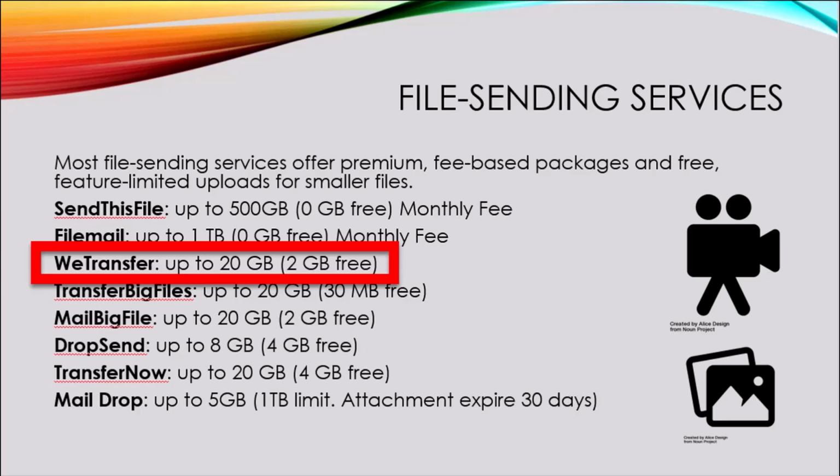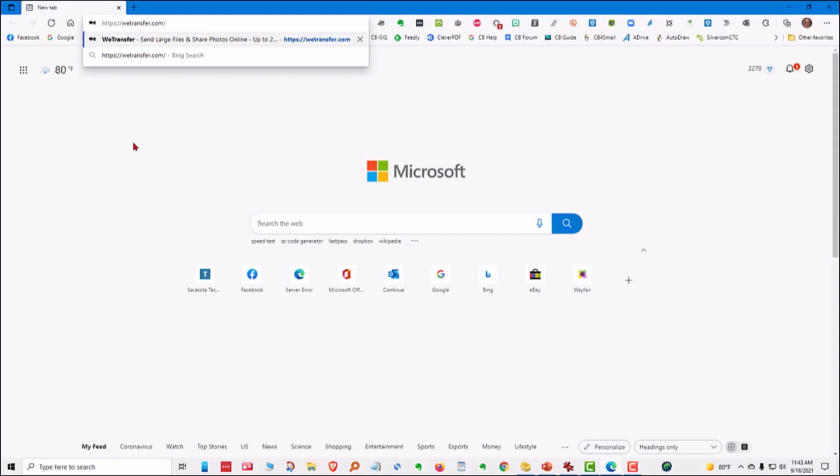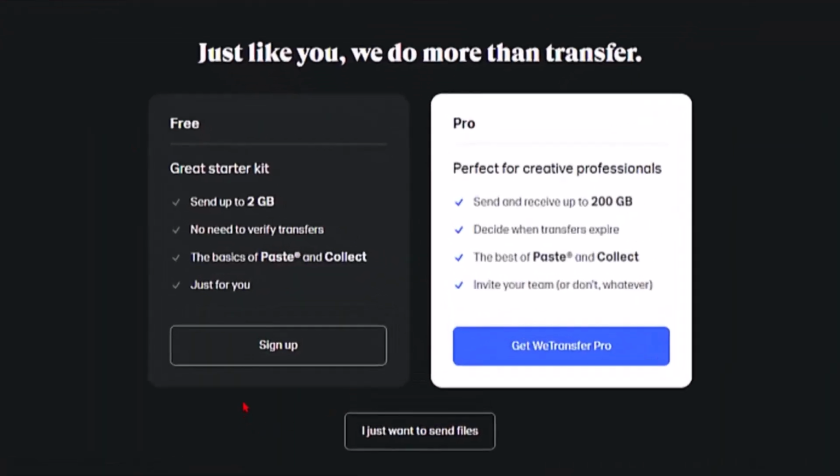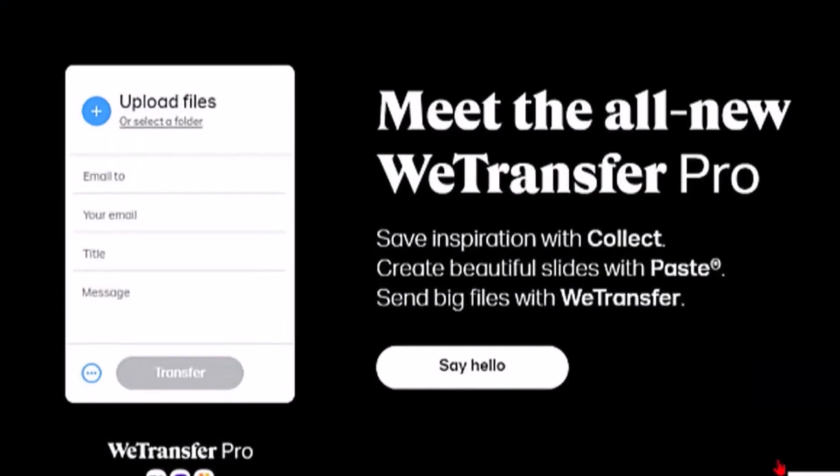Let's take a look at one of the file sending services. I chose randomly and decided on WeTransfer. I can send up to 2 gigabytes for free. So let's go to our browser and go to WeTransfer.com. It tells us that we can sign up or we can get the Pro, or we can just send files. I'm going to click that.